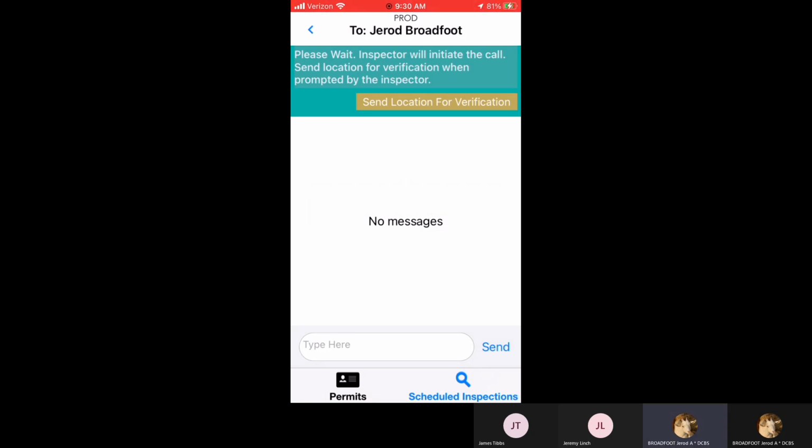The inspector verifies your location. So he's going to check to see if you're anywhere close to where the address of the job site is. GPS technology being what it is, it may say you're at the neighbor's. But if you're across town or across the state, they're going to go, I don't think I'm looking at the right job site. So it's verification for them.